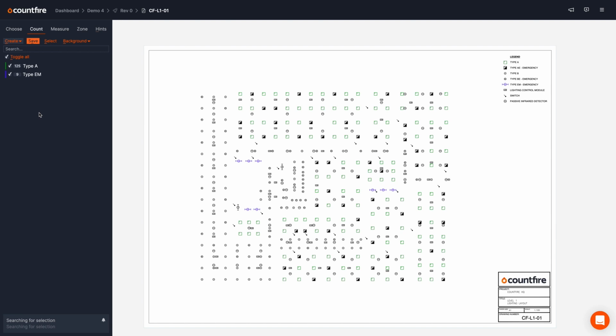To make it easier to see what is left on your drawing, you can use the Toggle All tool. This turns off all of the symbols that have previously been selected, giving you an efficient way of checking your drawings as you work on them.